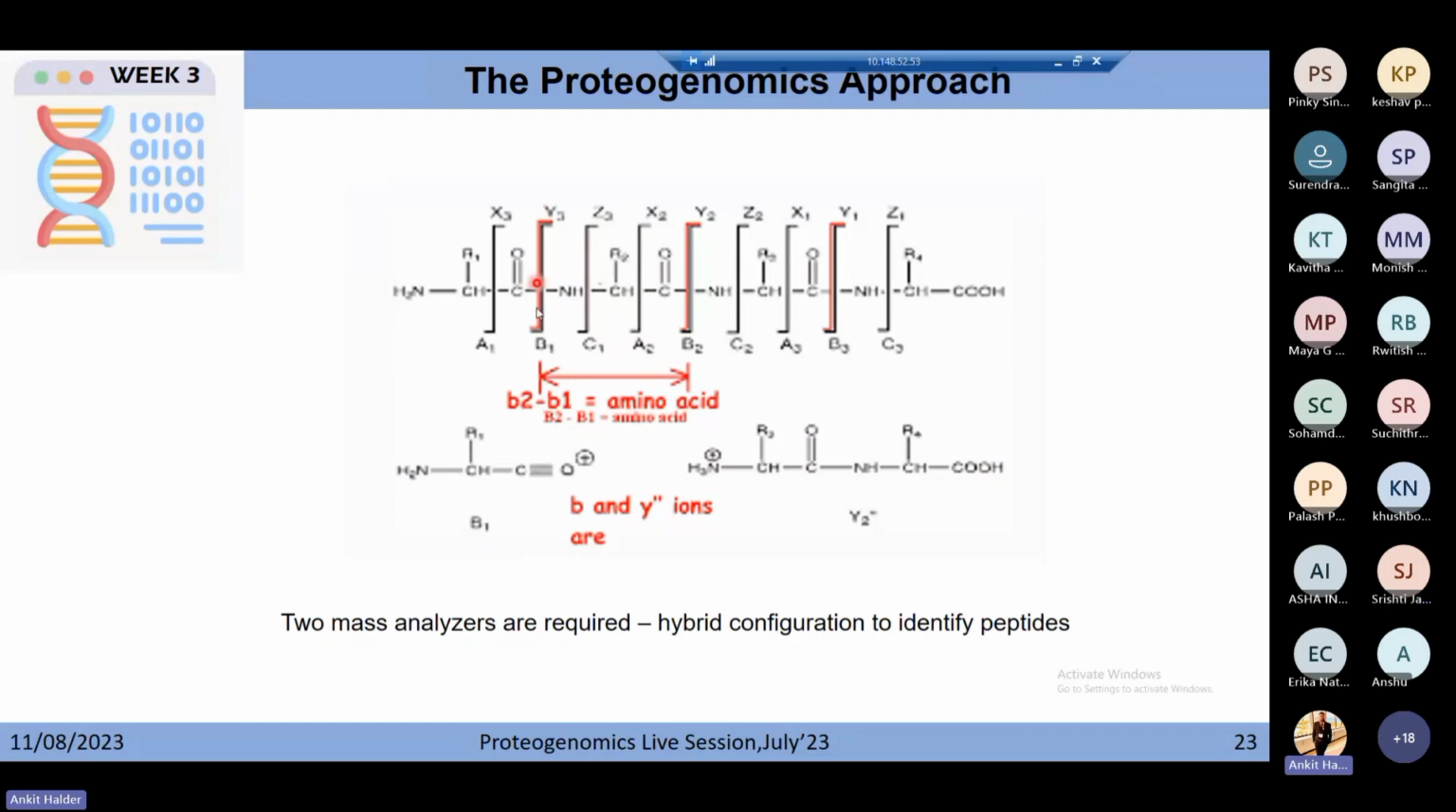So what is detected? We are detecting the Y ions and those particular B ions. So this B2 minus B1 will be that amino acid, and similarly this Y3 minus Y2 will be another amino acid. So these are the B and Y ions. As I was mentioning, I hope it is much clearer now than at that time. These two amino acids and these two are the same amino acids. You can see here, this is the same amino acid.